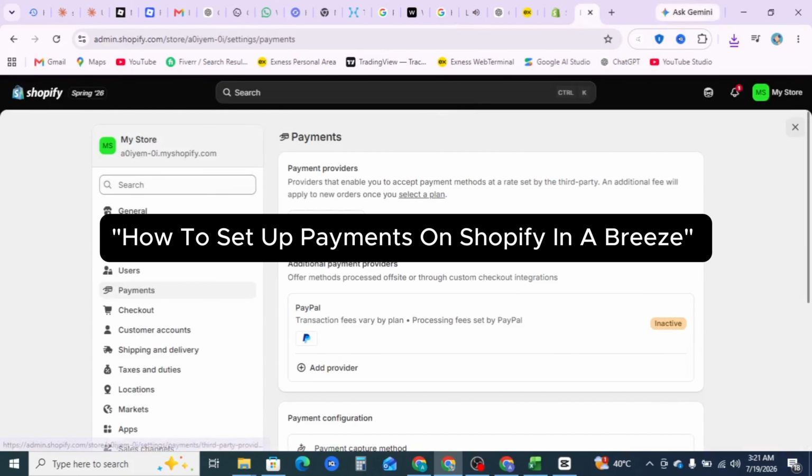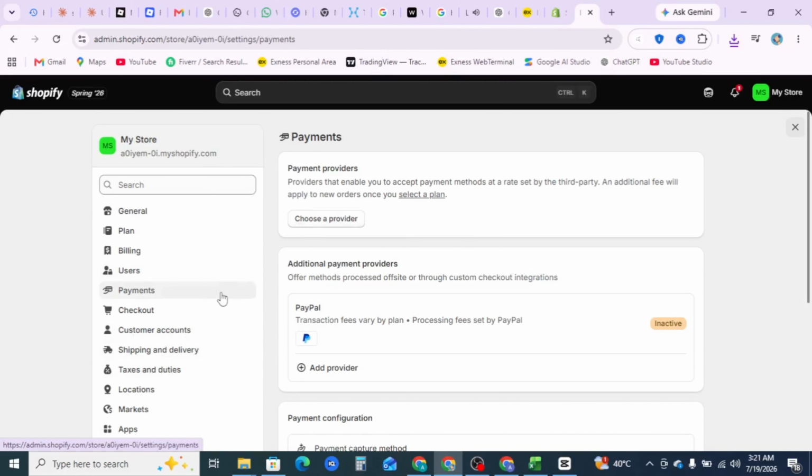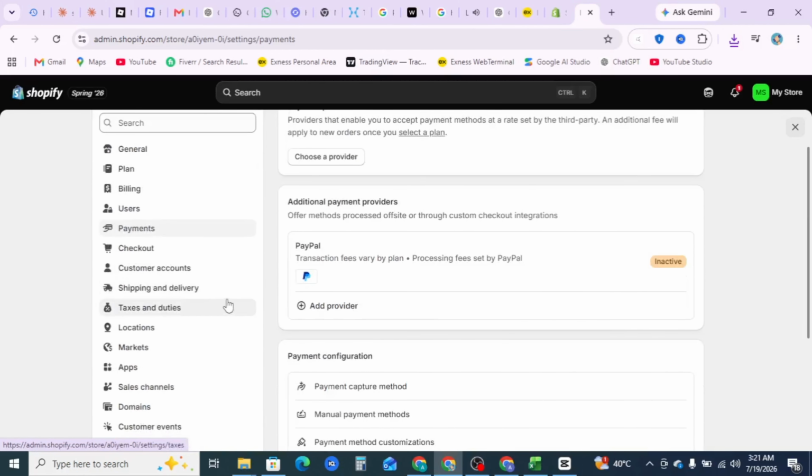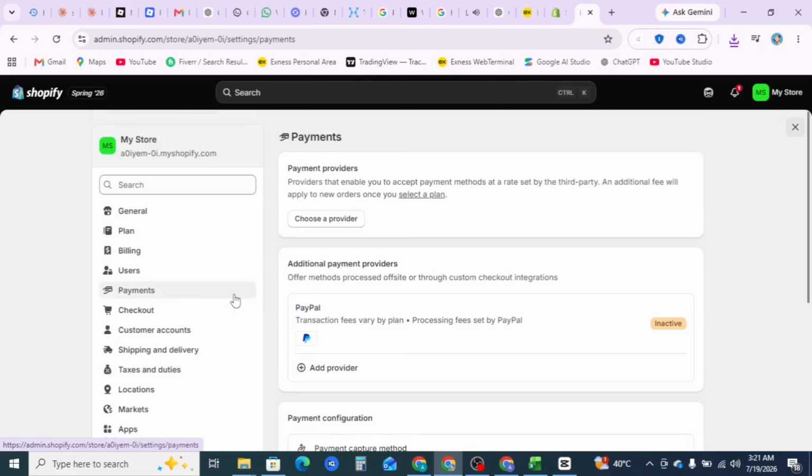How to set up payments on Shopify in a breeze. In this quick video, I'll show you how to set up Shopify Payments in under 5 minutes. It's actually simpler than you think. Let's go. Step 1. Go to Settings.